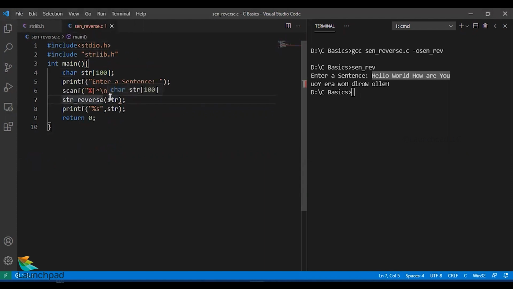Rather than reversing the whole sentence, we will not reverse it that way. Rather, we'll run a for loop: for int i equal to 0, str of i not equal to \0, i plus plus. In that case, I should have two starting and ending values, right? So I'll create two variables, int st, which will point to the 0th index, and ed, which will again point to the 0th index. Now I'll run this loop.